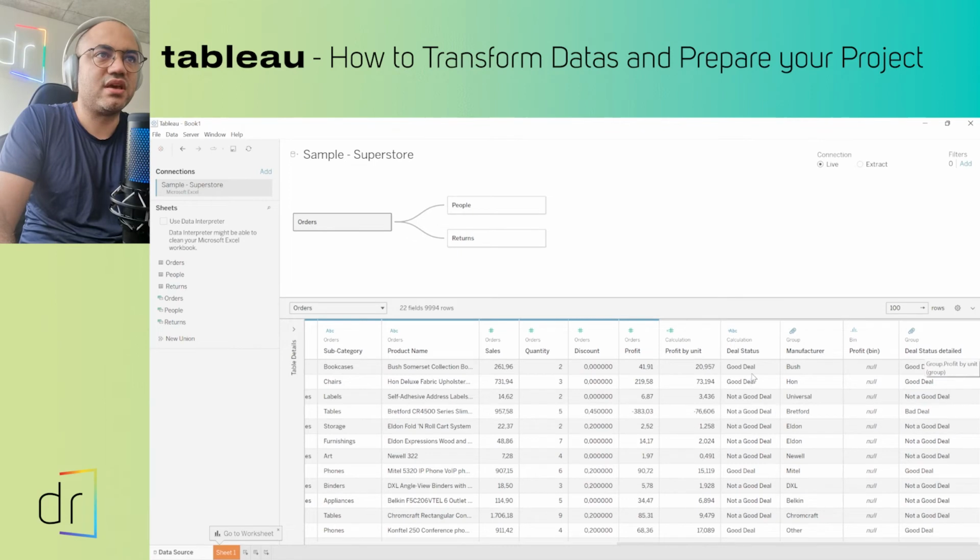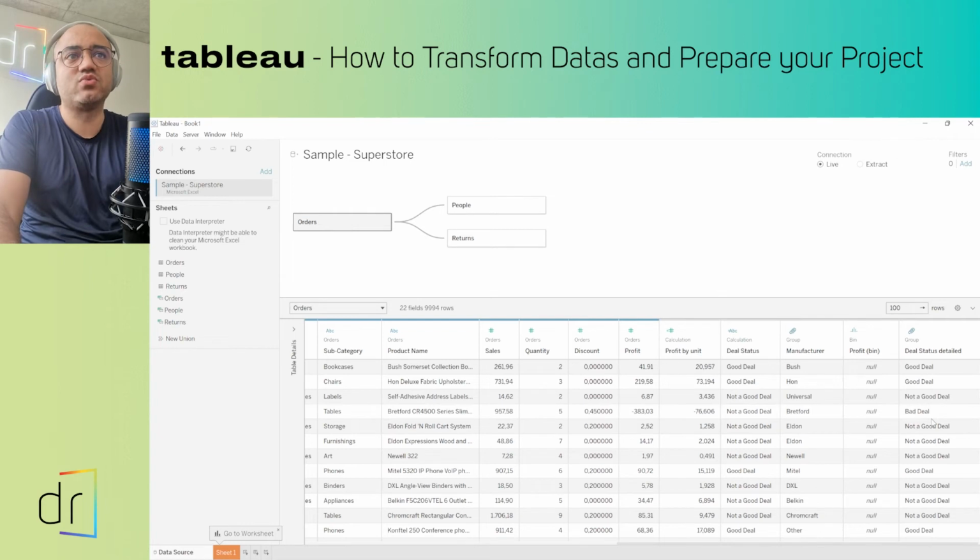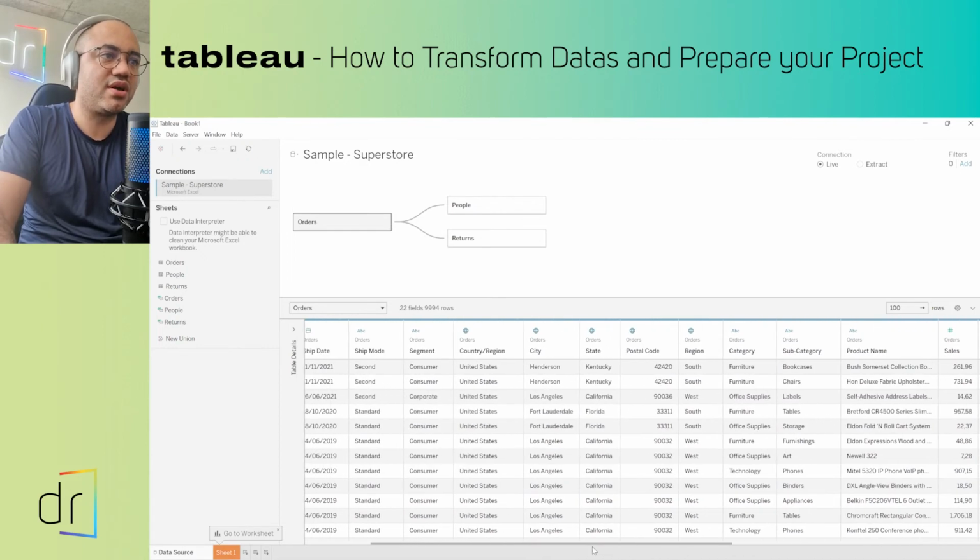And I can see this deal status over here, good, good, not good. And here I have good, good, not good, bad deal, not a good deal. I have more details related to the deal. This is a bad one. This is how groups work in Tableau, okay? That's another hint to you guys.